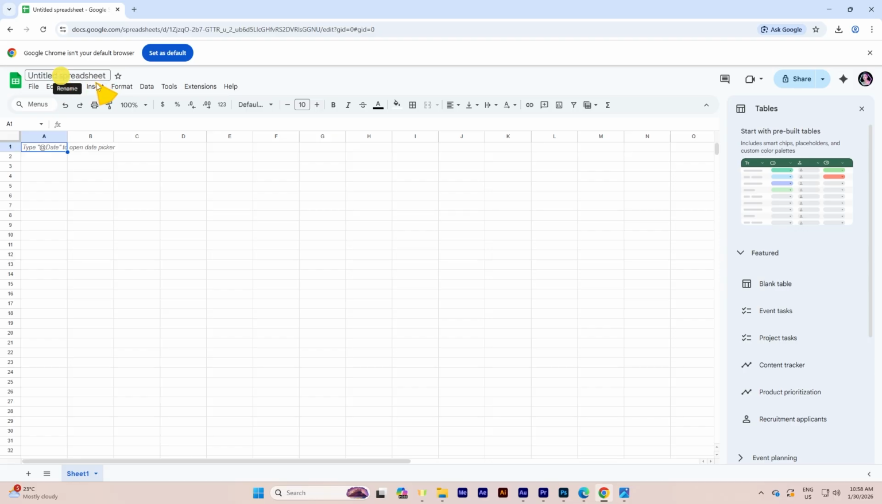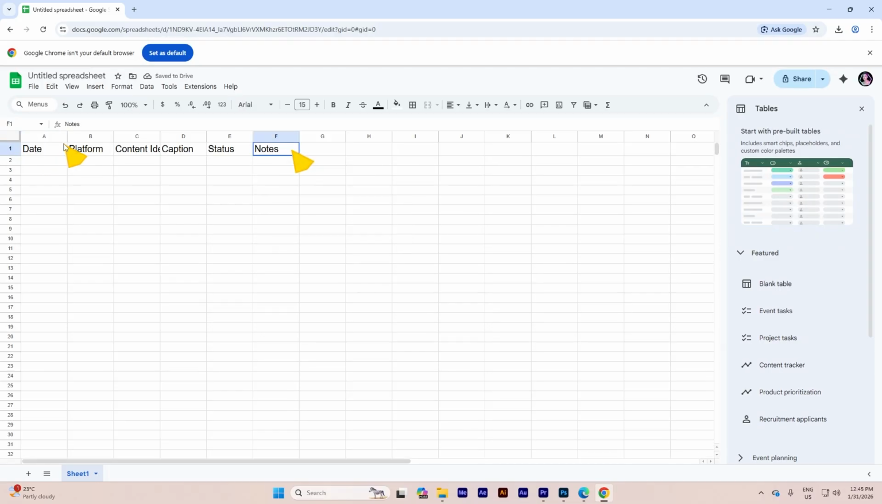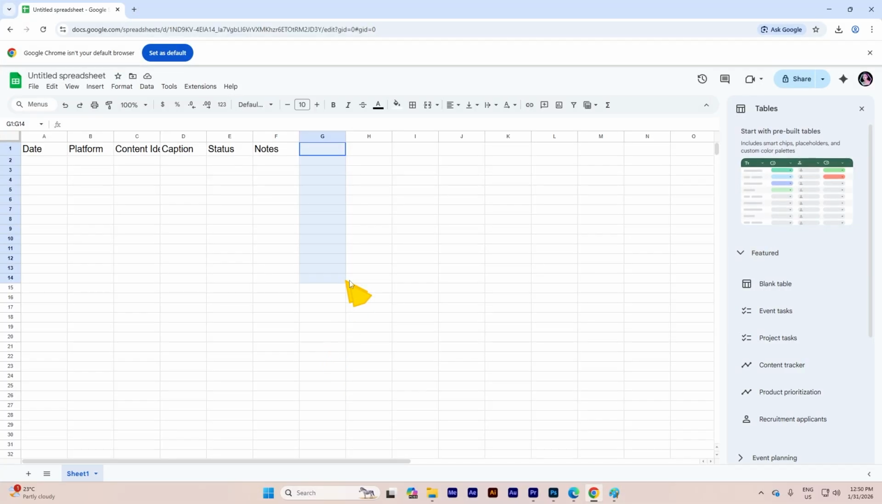In row 1, add headers like date, platform, content idea, caption, status, or notes. Bold the headers for clarity by pressing Command B or Control B. Adjust column widths to fit your content by highlighting them, then click and hold this option to the right.